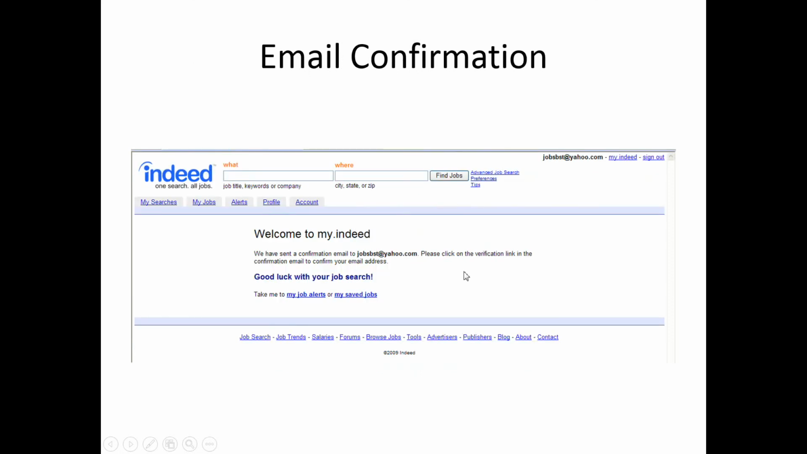And then once you click to continue, you will get this screen that will say, "Welcome to my Indeed. We have sent a confirmation email to the email address that you've listed. Please click on the verification link in the confirmation email to confirm your email address." Your Indeed.com account will not be completely set up until you do this step.